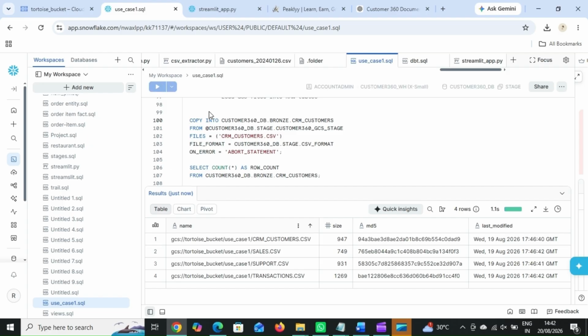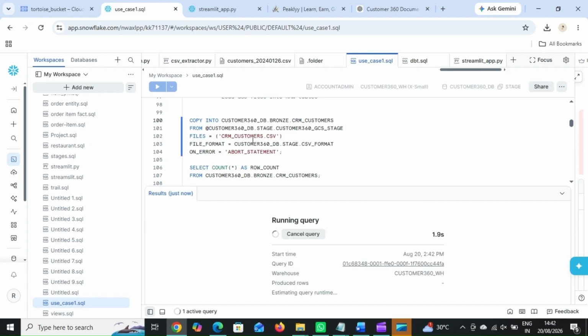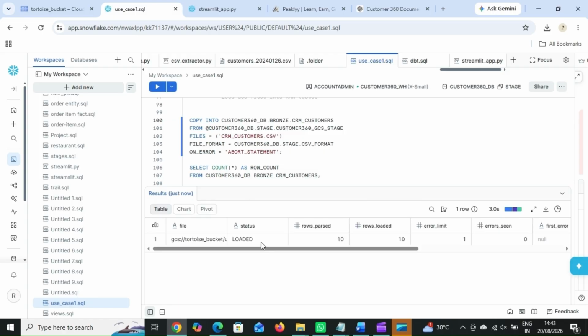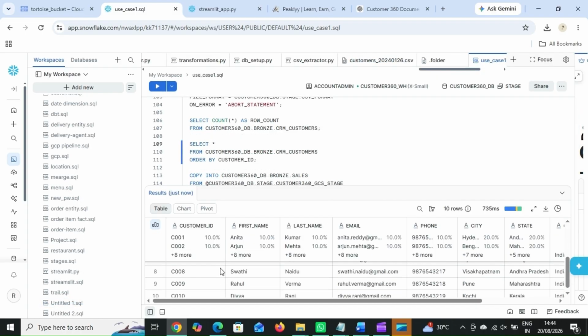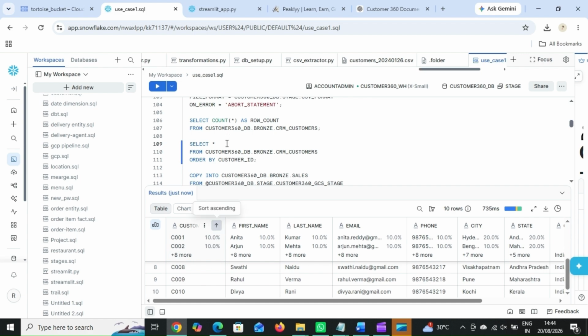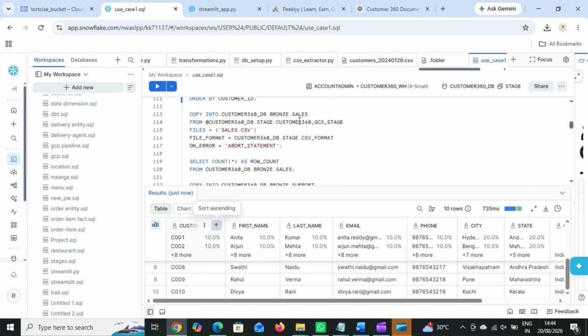I am copying the files from the external stage to the Bronze schema, which is the first layer of the medallion architecture. As you see in the customer table, 10 records are loaded. Check whether the records from the file are loaded or not using a select statement. As we see here, all the records loaded without any error.